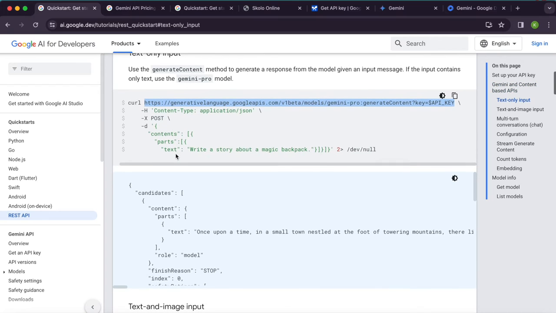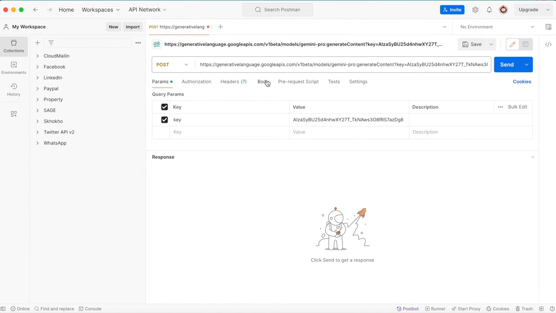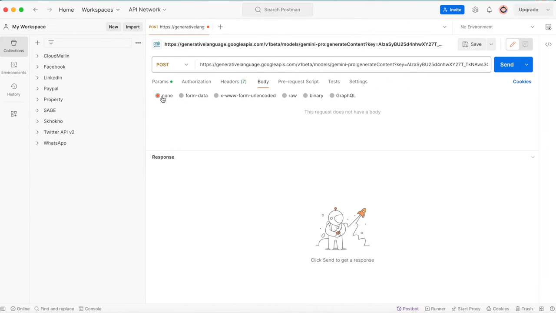Once you've done that, you will see the D is the data that needs to be sent on the POST request. For us to do that, we need to go into the body of the request, and you see here there's no body when you get started, so you need to pick raw. After you've picked raw, you need to select JSON. There are different types of data that you can send using Postman, but JSON is the one that we want. Then you'll see there's a space here for you to enter your JSON.